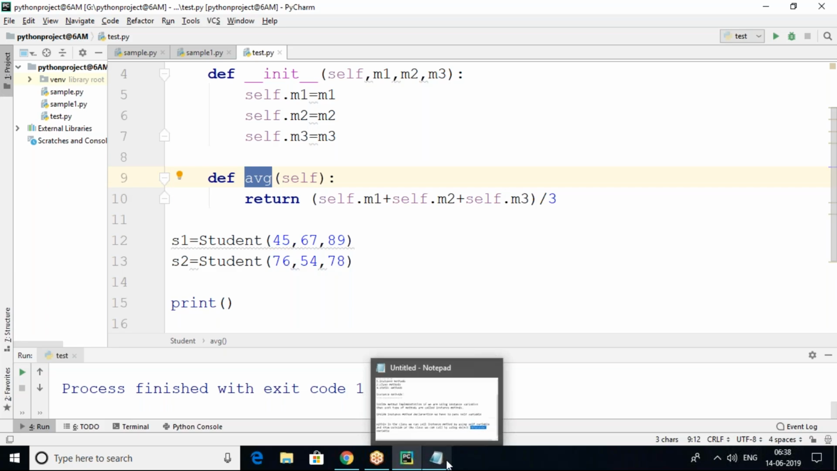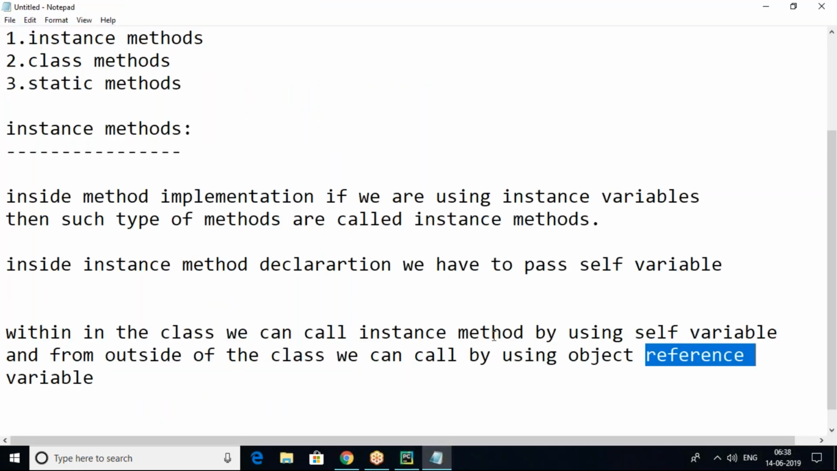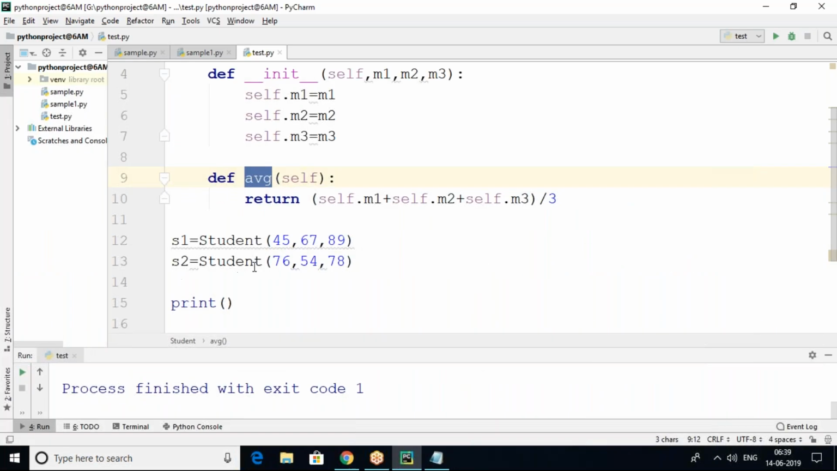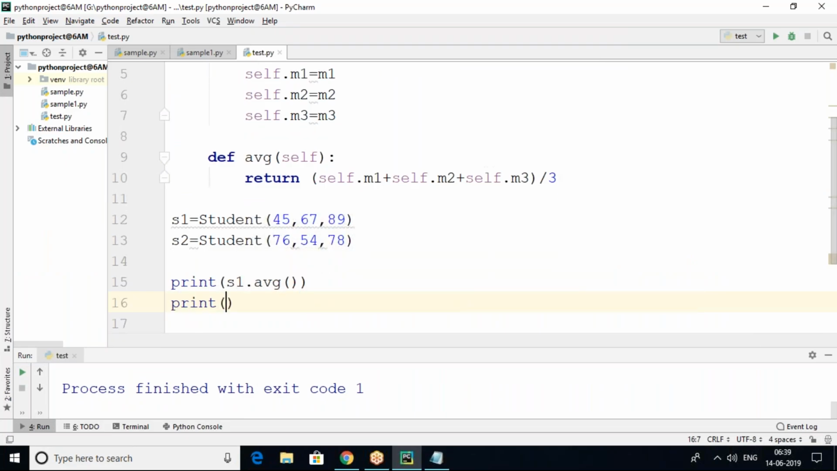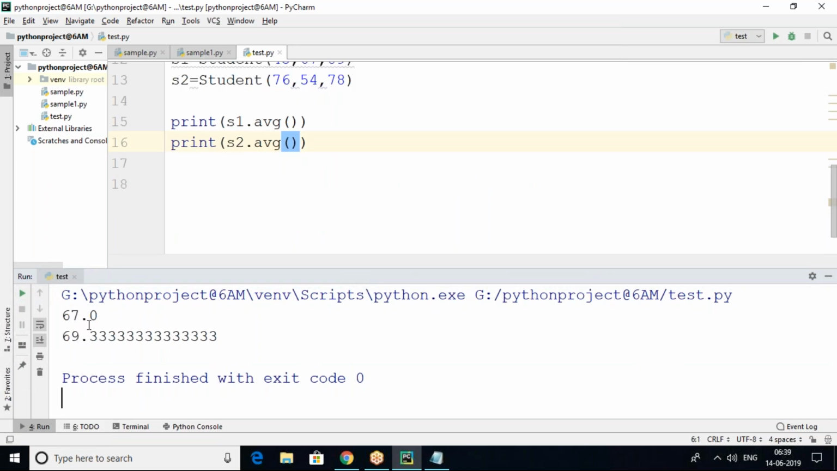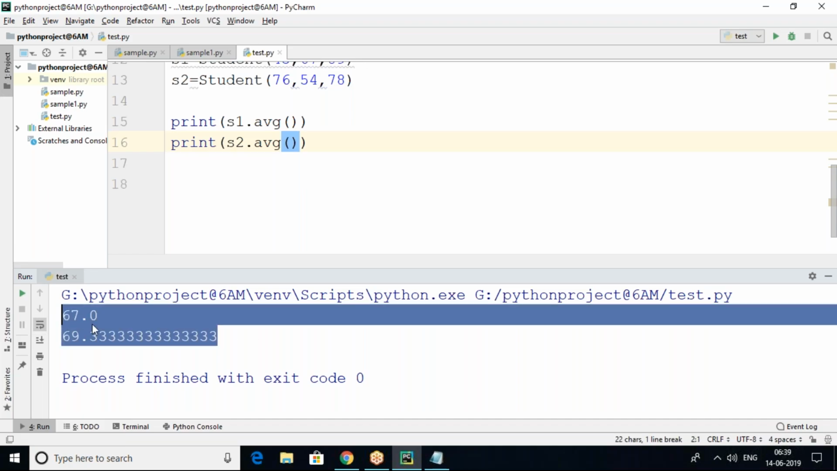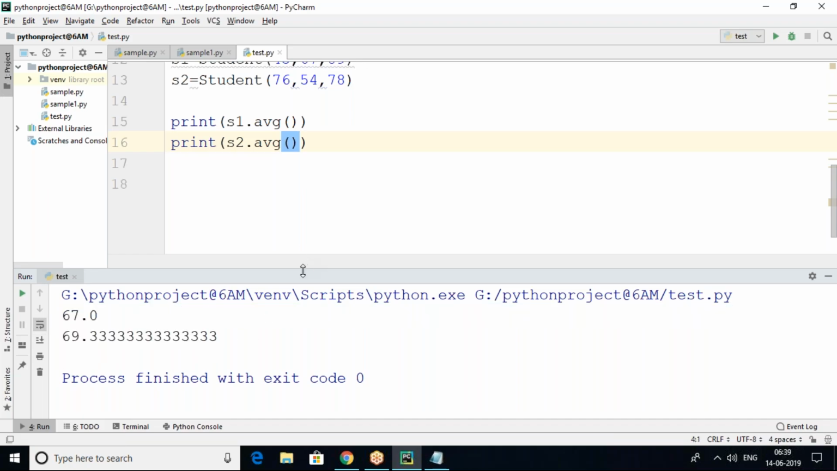Just now I told how to access. Within the class, we can call an instance method by using the self variable, but outside of the class, we can call it by using the object reference variable. Here, outside of the class, S1.average performs the average method for the S1 student object. Then S2.average I'm using. Let's run. Average marks will be calculated by calling the method average. The first student's average mark is 67.0. The second student's average marks is 69.33.